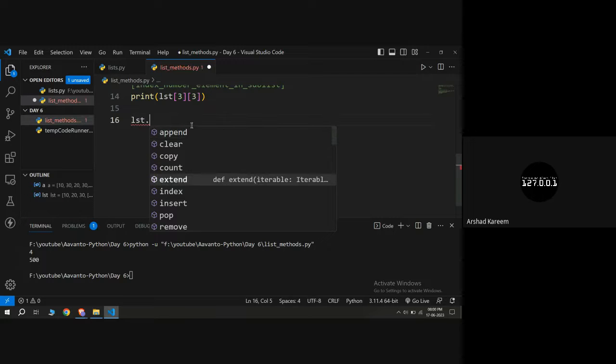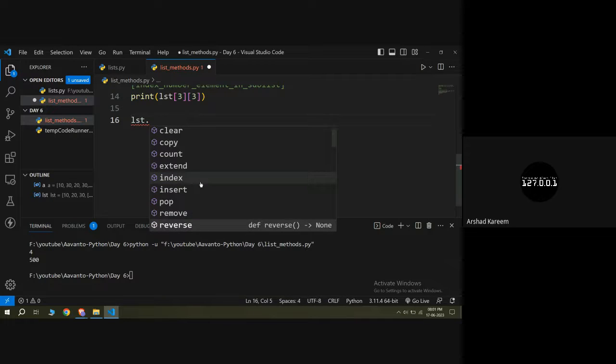So we have discussed the count function, and we have discussed the extend function, which is used to add multiple elements at the end of the list. We have seen the index function, which is used to retrieve the index number from a list. We have discussed the insert function. If we want to insert an element at a specific position using index numbers, then we use this insert function. And we have seen that the pop function is used to delete the last element from the list. And the remove function, which we saw today, is used to delete an element from a list. And yesterday we discussed that the reverse function is used to reverse the contents present inside a list.